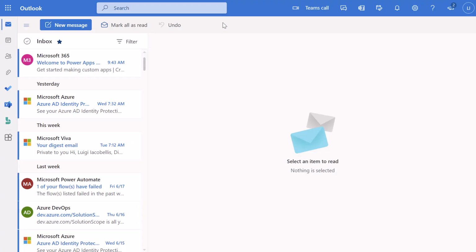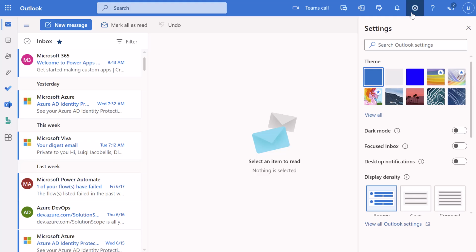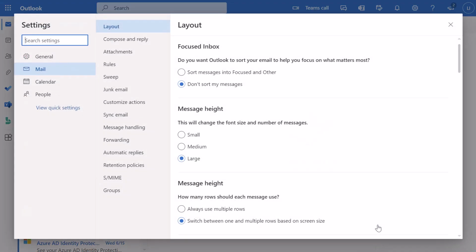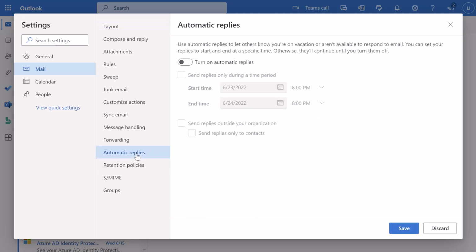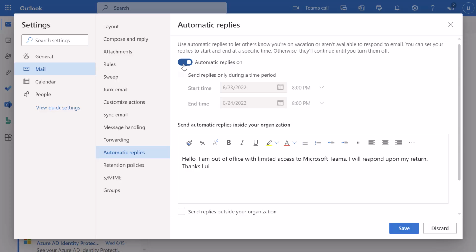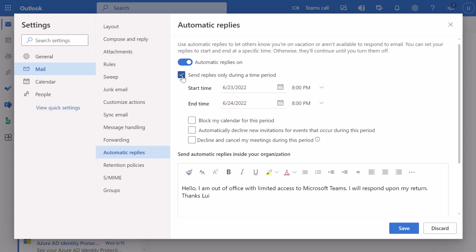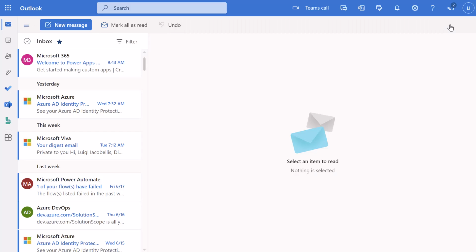Now, what I'll do is I will bring up Outlook, and I will click on the settings icon, and I'll click on View All Outlook Settings. Next, I'll click on Automatic Replies, and I'm going to go ahead and turn on automatic replies here. And I'm also going to check send replies only during a specific time period. And now I'm going to go ahead and click save. So I've set my out of office in Outlook, and I'll just close out of this menu.